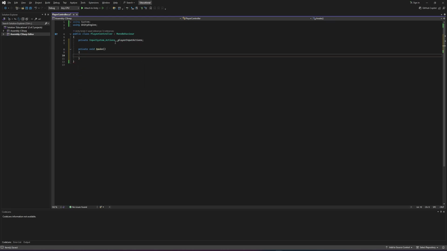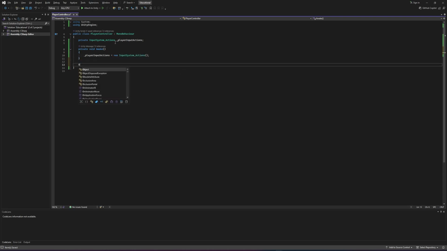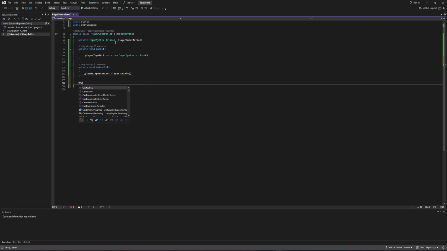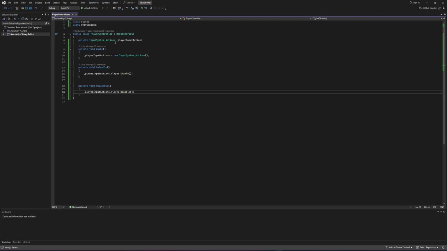In the awake method, let's create it like we create any other class. Just like that. And in the onEnable function, we have to enable this input, player enable, and in the onDisable function, let's just disable it. This setup ensures good logic for handling input. Typically, I put this in a game controller script, but for simplicity, it's in the player controller scope right now.